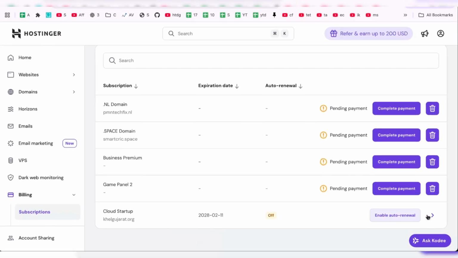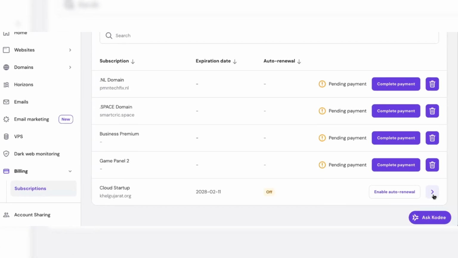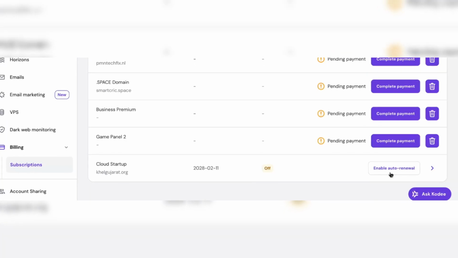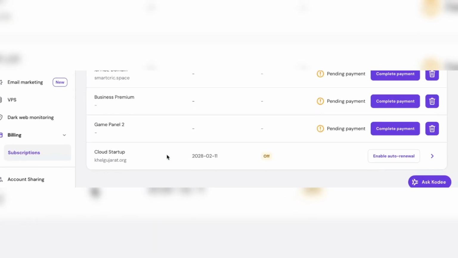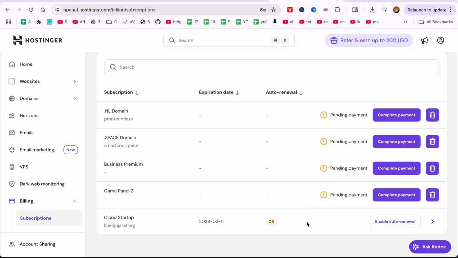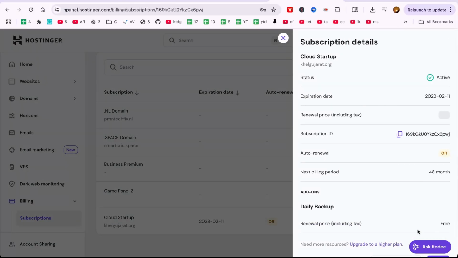Identify the specific product or plan for which you want to check the expiry date. Your list might include shared hosting plans, domain names, or other Hostinger services. Next to each subscription, there's an arrow on the right-hand side. Click on this arrow to reveal more details about that subscription.